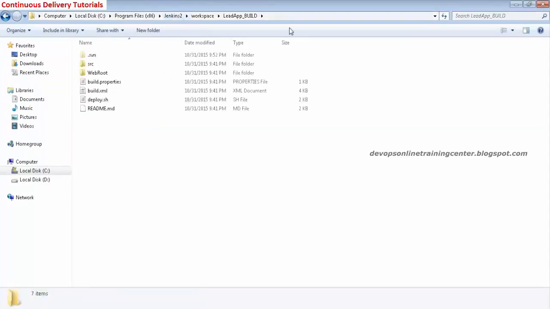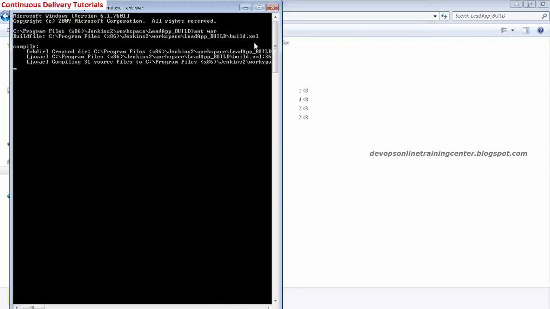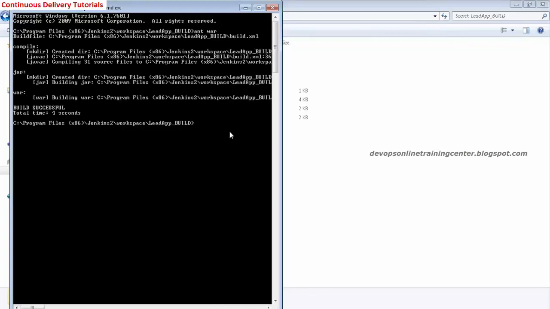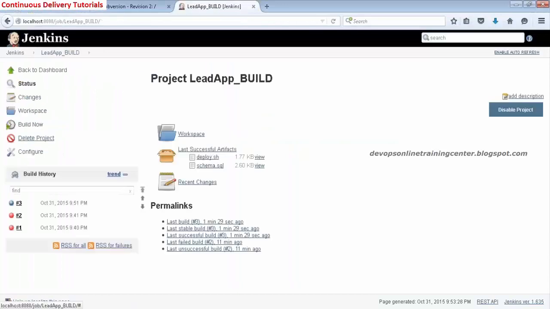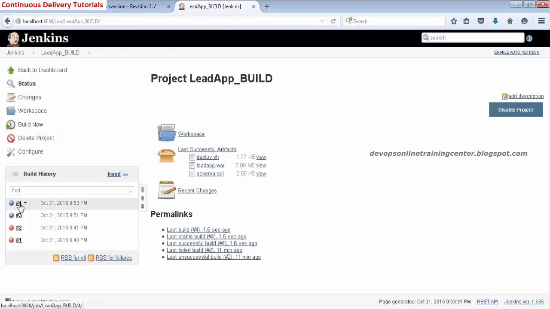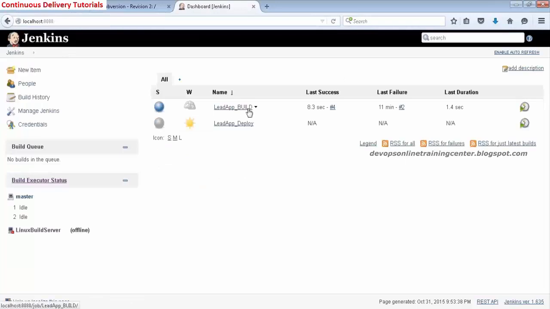Okay, here is my source code. Let's try to perform the build here, and war. Okay, now you have a war file. If you build it this time, check it out. Look at this, you have sh, war, SQL, right? Keep this aside. Now the lead app build artifacts, I need it in the lead app deploy, guys.